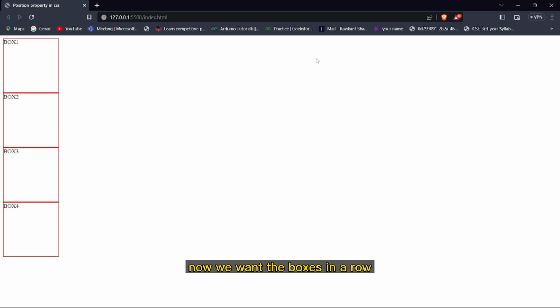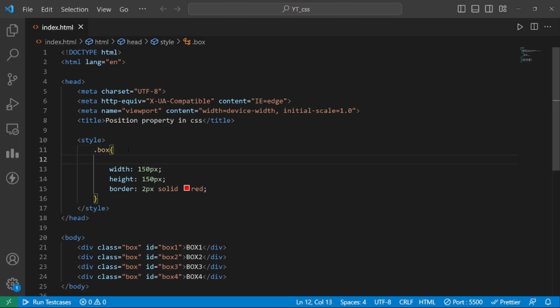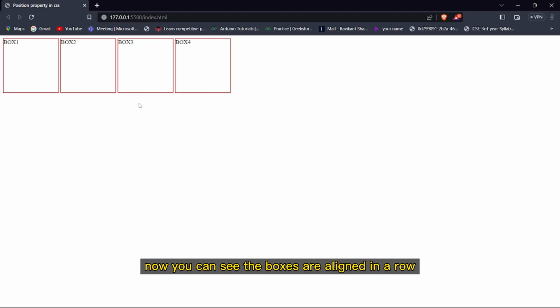Now we want the boxes in a row. For that we have to use one more property of the CSS, that is display. And the display has many values, and one of them is display inline block. We are going to use that property. So just type inline block. Now you can see the boxes are aligned in a row.